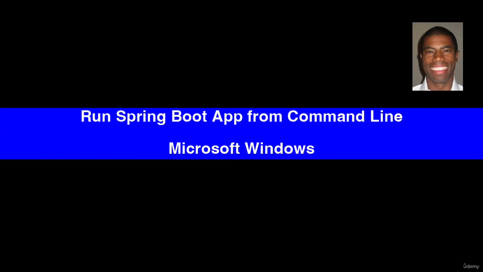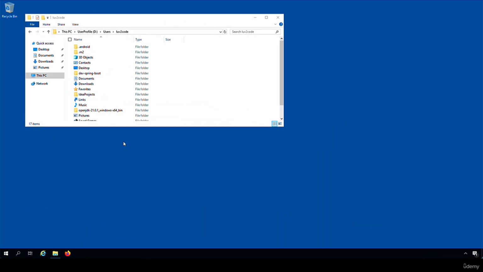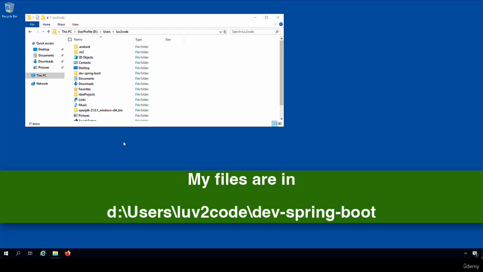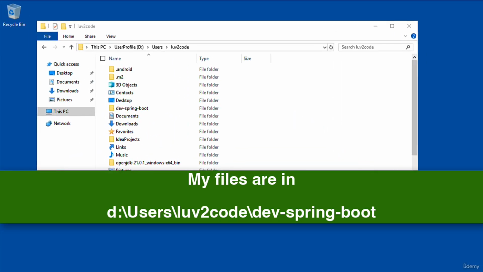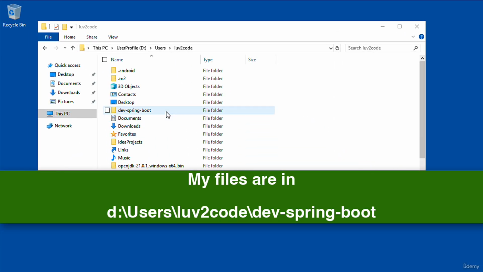In this video, we're going to learn how to run a Spring Boot app from the command line using Microsoft Windows. At the moment, my files are on the D drive under d:/user/love2code/dev Spring Boot. Now you can place your files anywhere in your file system. Just make sure that they're easy to access.